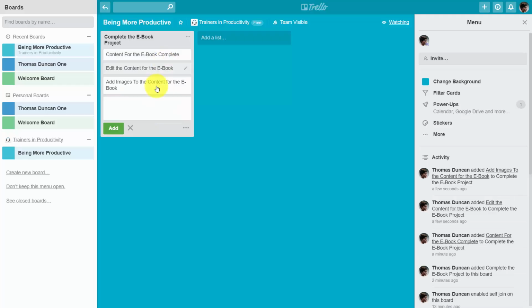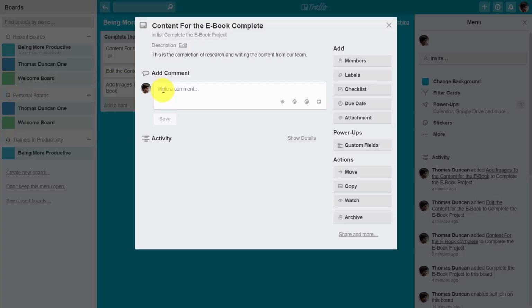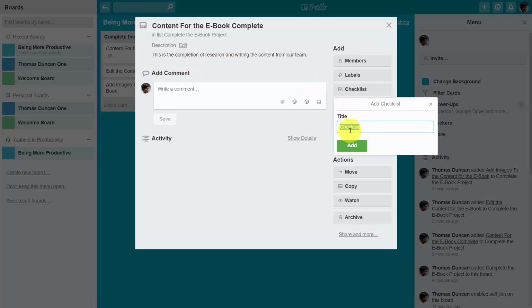And so now we can go inside of the individual cards and we can outline a plan to complete the task. So we're going to write in a description and save it. And then we're going to start a checklist of activities that must be completed. And we're going to call this checklist something relevant to the project. Once we do that, we're going to click Add.